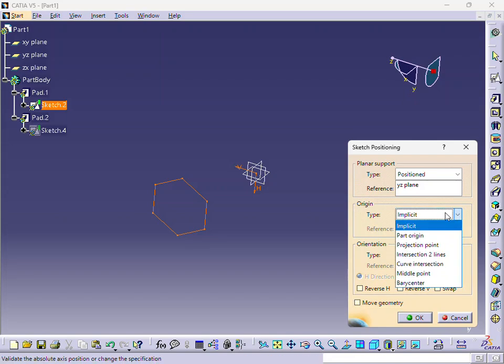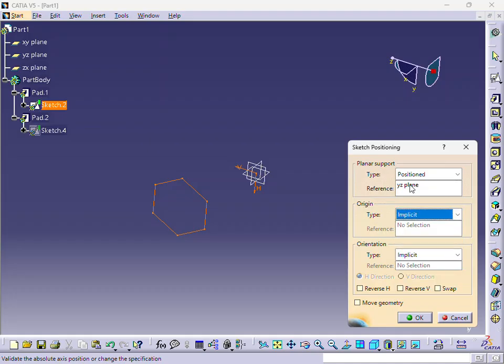But if I had something to work with, I could choose a part, or I could choose a projection point or an intersection of 2 lines that exist. Or I could change the plane it was on. Maybe I don't want it on the YZ plane, I want it on the ZX plane or some other plane. But that's how you're able to basically convert a standard sketch, or what we call a sliding sketch, into a position sketch.